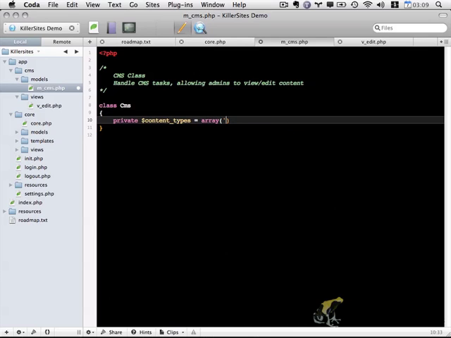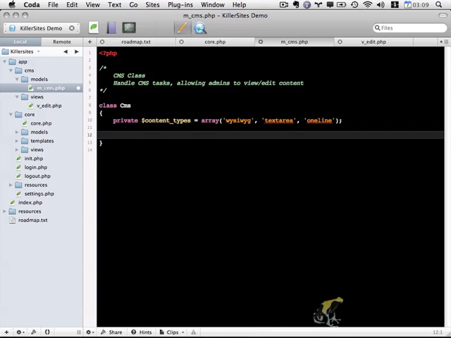And it's going to hold a couple different content types that the user will be able to use in this content management system. It's going to hold something for a what you see is what you get field, like this. It's going to hold a content type for a basic text area. And it's going to hold a content type for a simple one-line input element. And then let's create a construct function.